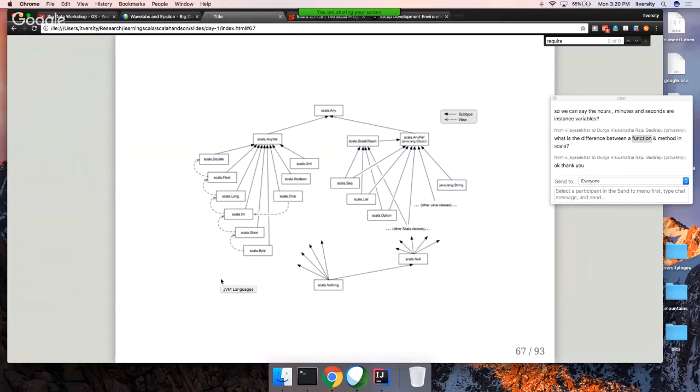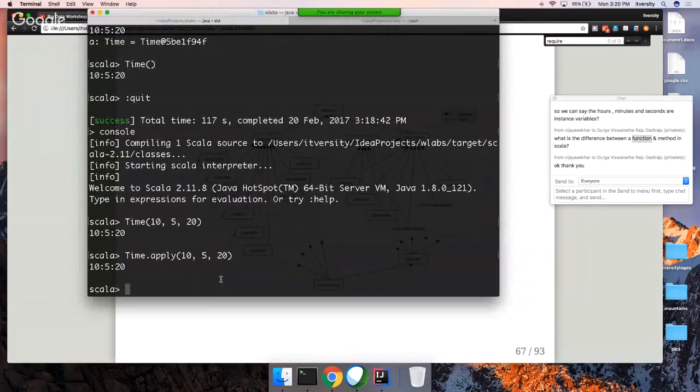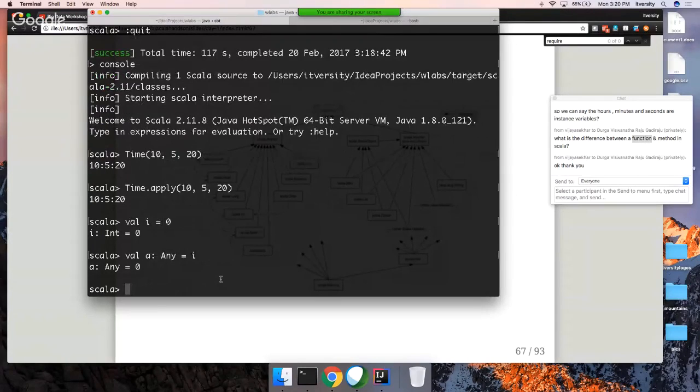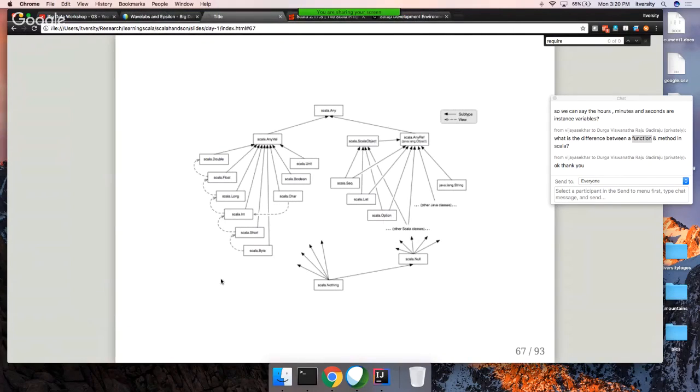Okay, so all classes in Scala are of subtype any. Any is the superclass, and any class is subtype of any. So you can actually create, let's say you create i equal to 0, which is of type integer, and then you can say val a of any and assign i to it, because all the classes are subclasses of any. You can assign any object to type any. Okay, and then you have something called value classes.